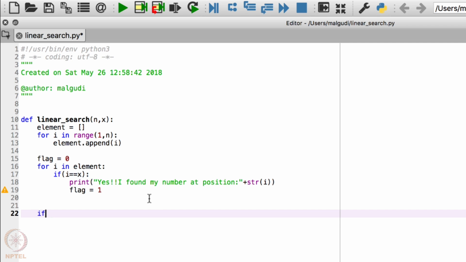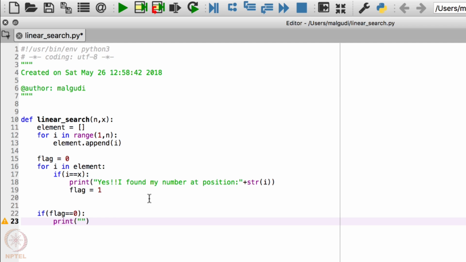After that I will write an if condition. If flag is equal to 0, I'll print number is not found. That's it. Cool, so my program is complete.